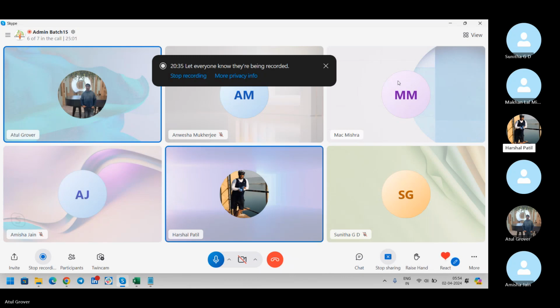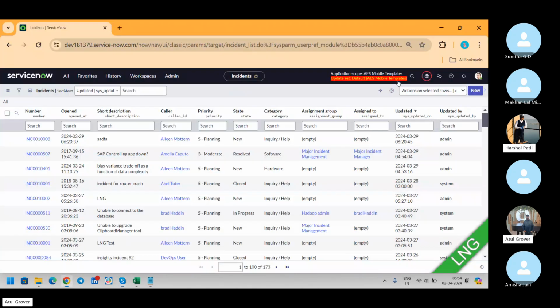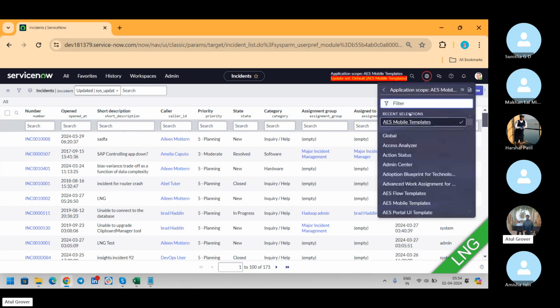Yeah, there is a little bit of confusion in actually global and scope now, because when we have changed that template now, the scope is this template. So this AES mobile templates, it's an application scope name. Okay. Global is for everybody. By default, it's global. So if you click here, you can see, right? This is the global application.